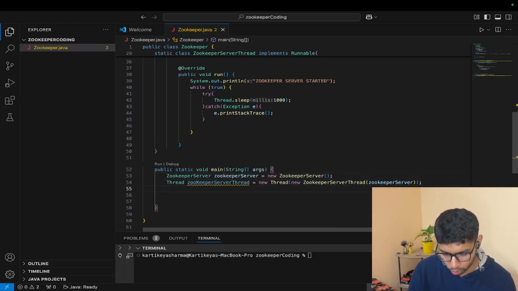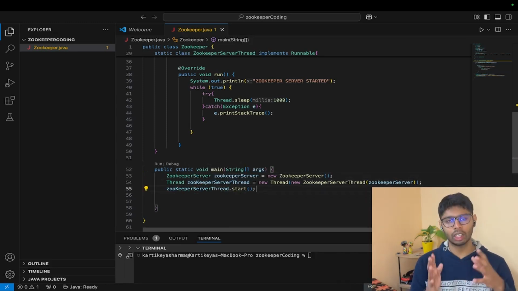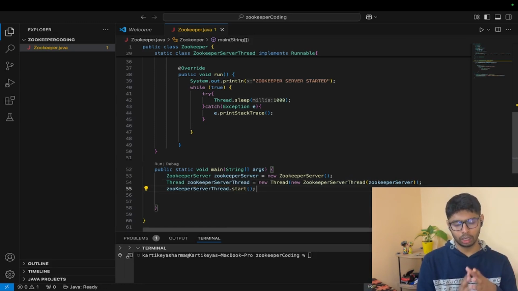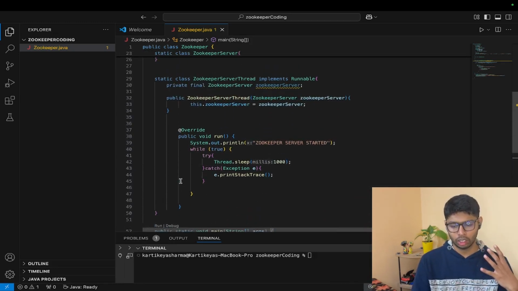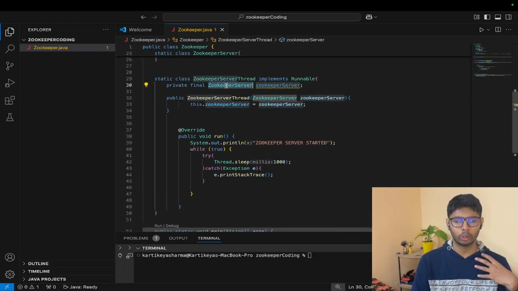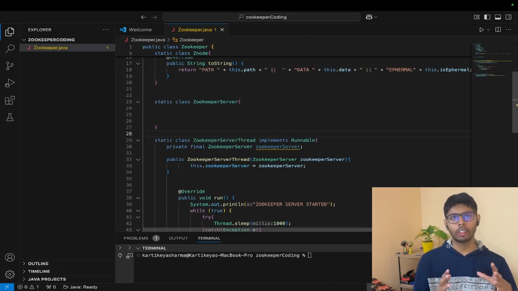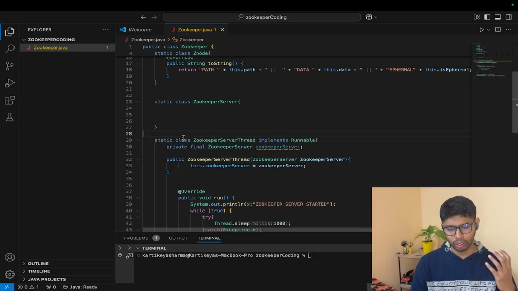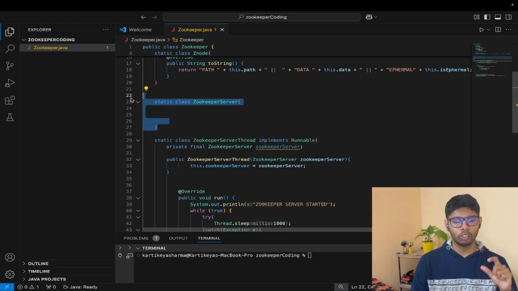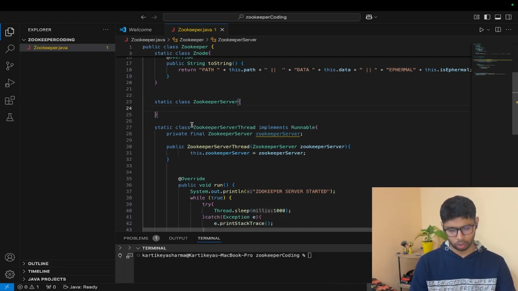And after that, we have to start it. As we start our Zookeeper server thread, that means our Zookeeper server class is going to run in a separate thread and it is up and running. So now we are going to design the Zookeeper server class. But before that, I wanted to tell you that we have to design Zookeeper server and Zookeeper client in parallel. Then only we will be able to understand the complete concept.